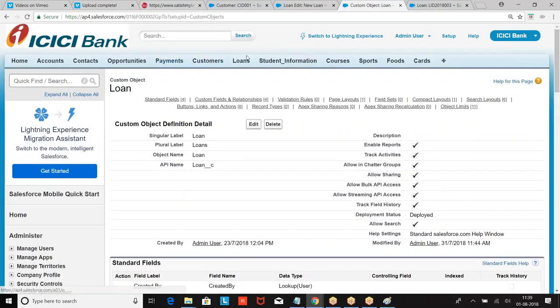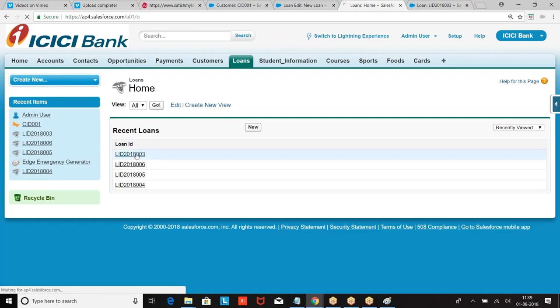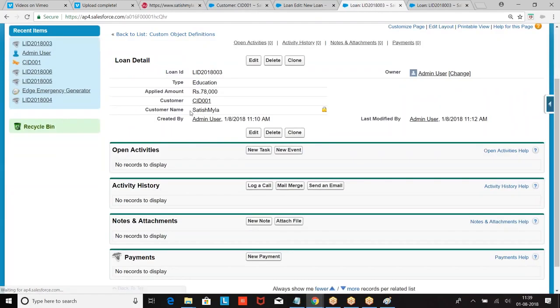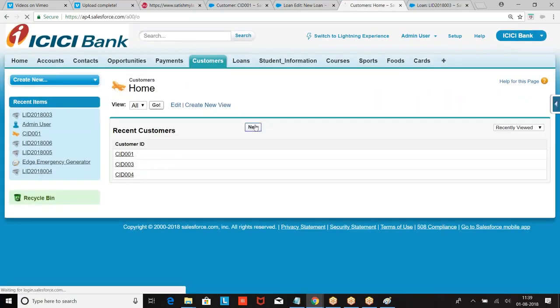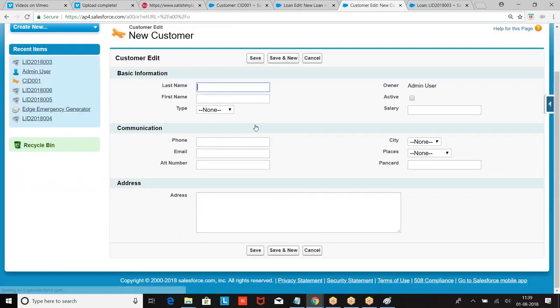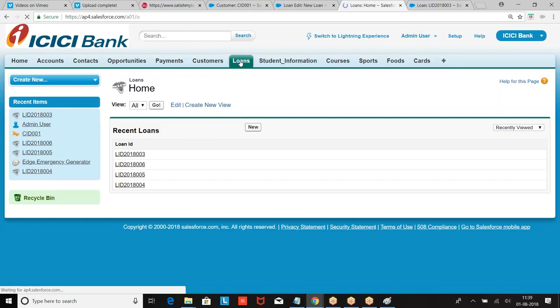Now, go to the loan object. Check out. What is the data we had? Right? Okay. Now again, I want to calculate what is the applied amount. The applied amount will be based on salary. Based on the customer salary, the sanctioned amount will be there. Based on the salary, the loan amount will be calculated.